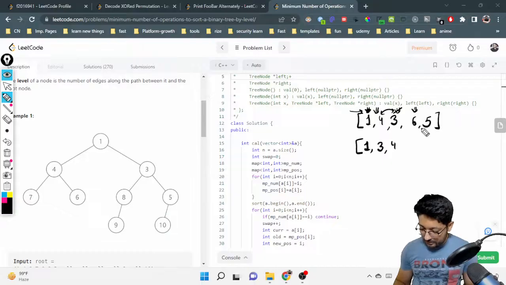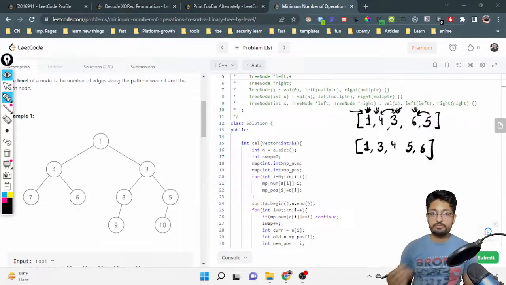I will move to here. Now again, this is not at the correct position. It should be 5 here. So I will swap these two values. 5 will come here, 6 will come here. And automatically it will be swapped.